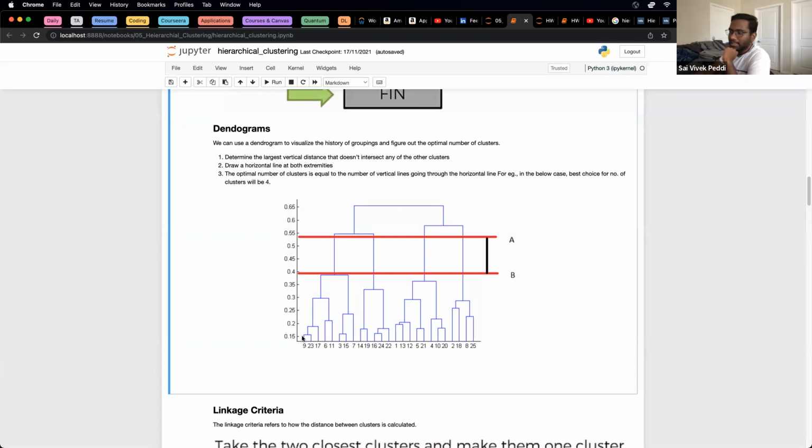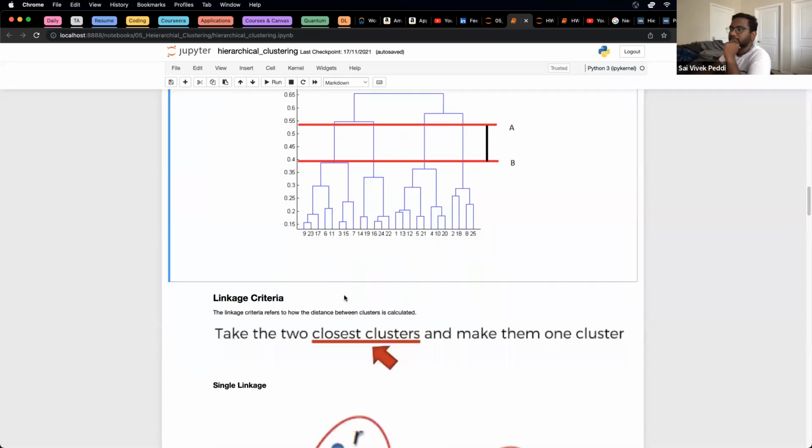And while moving up, this is the distance metric that I was mentioning earlier. For example, 9 and 23 are clustered together because of a distance metric of 0.15, and they are closely related to one another, and that's why these two data points are clustered. And you move up the curve in a similar fashion, and you aggregate all these smaller clusters into bigger ones, and you'll get to a point where there are only 4 clusters in the entire data set, and that's what we are trying to end up with.